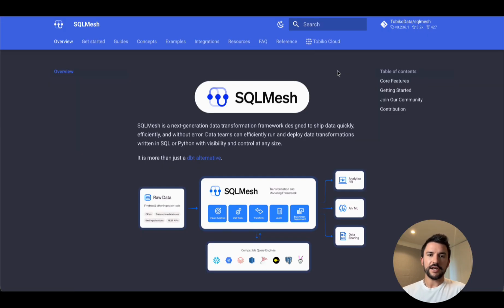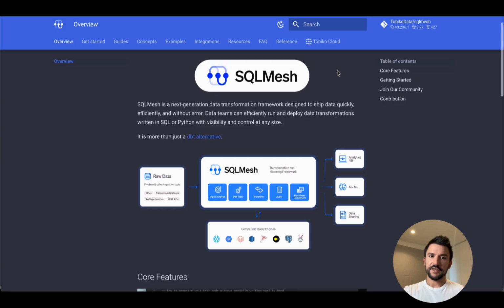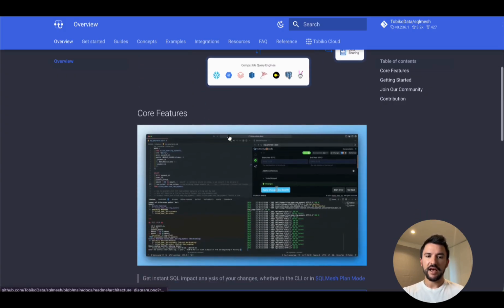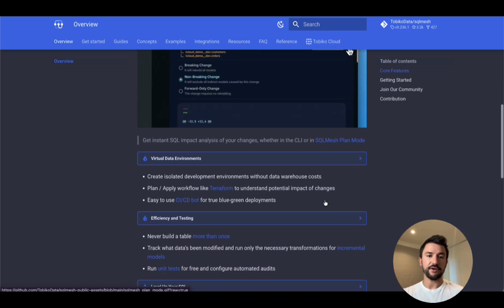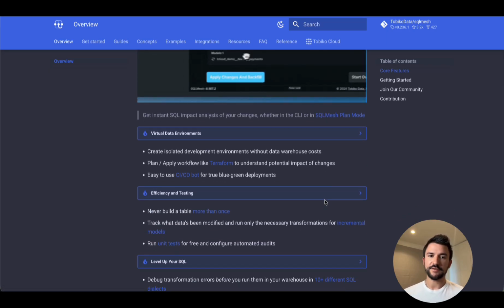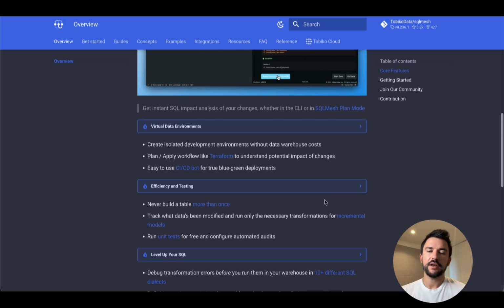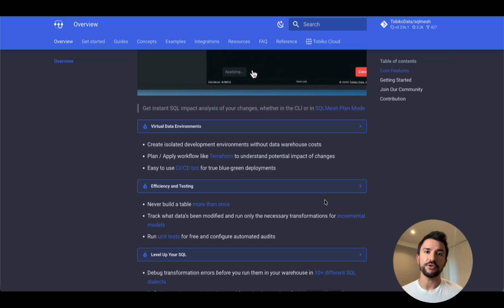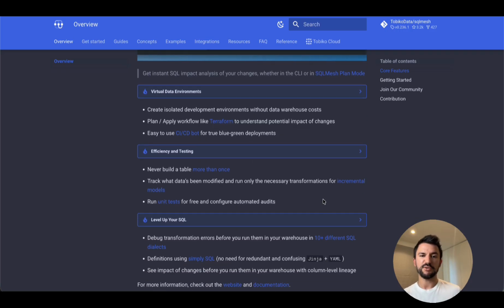Taking a quick look at their website, you can see they pitch themselves as more than just an alternative to DBT. And if we scroll through their core features, there actually is a fair difference in how they approach data transformation to how DBT does. But out of the box, they will allow you to run your DBT projects with SQLMesh as a wrapper around the top.